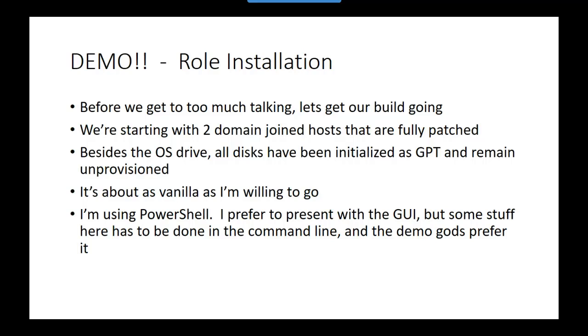So what I've got today are a couple of fanless servers. We'll get into that a little bit later. Right now they're domain joined and patched, and that's just about it. So what we're going to do is use PowerShell and go through the entire process to take these brand new machines with no roles installed and put them into a Storage Spaces Direct cluster. The environment is pretty much as vanilla as we get. I've got two servers, a switch, and a domain controller here on my Surface that we're going to use.